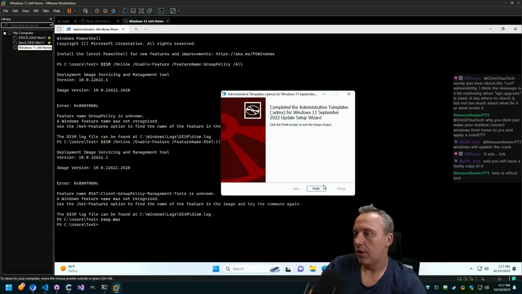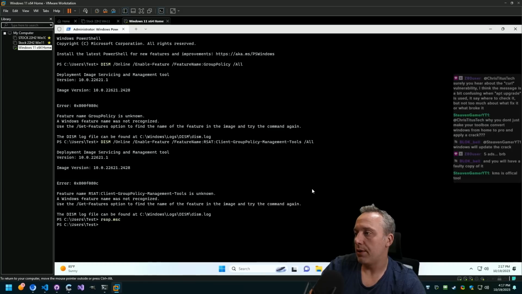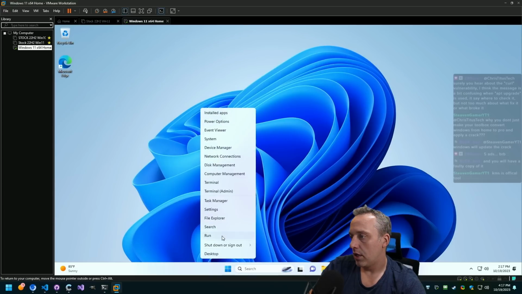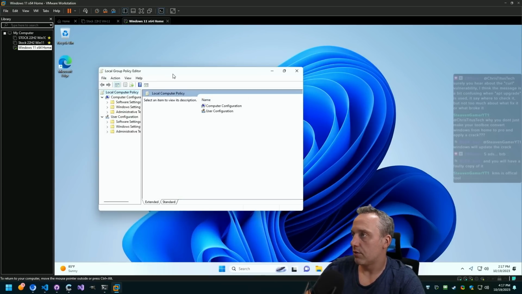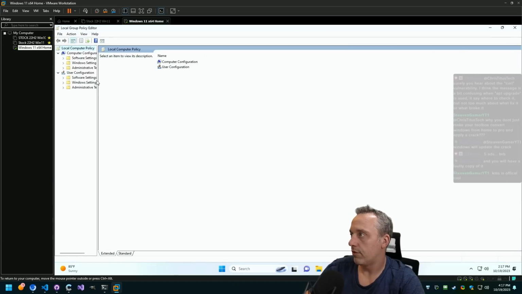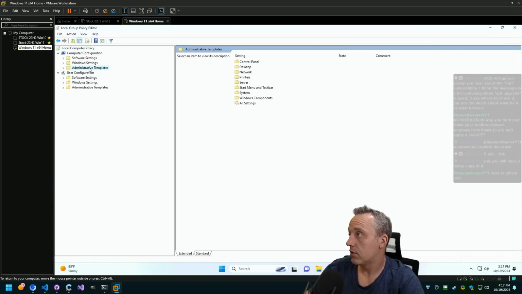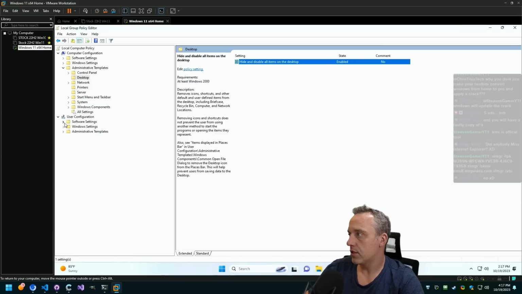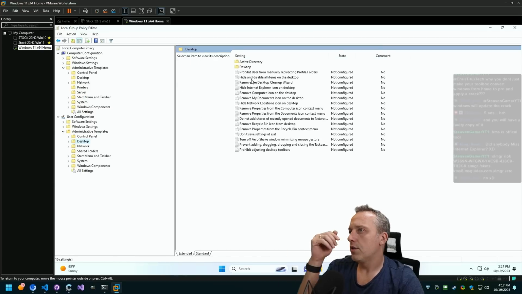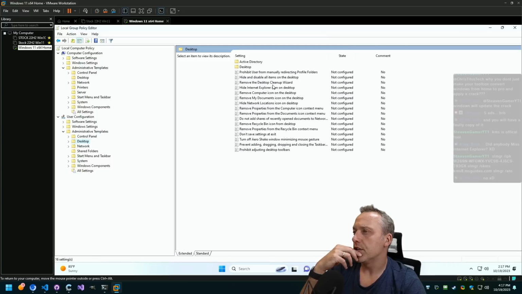So let's install all these ADMX templates. This expands the capabilities of Group Policy Editor. And if we run gpedit now, let's see what we get. We'll fix this though. So that's a computer configuration. Let's try a user-based configuration instead of computer-based.